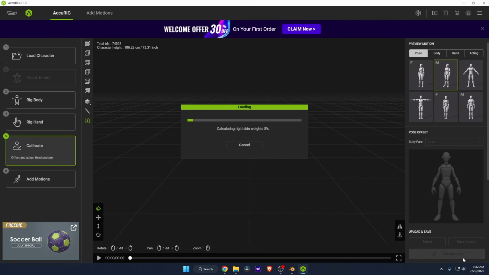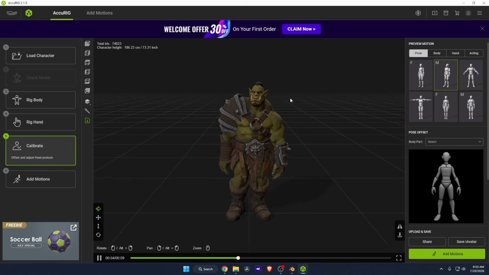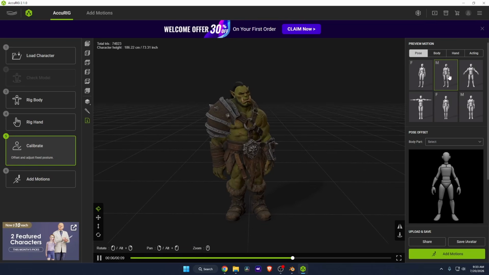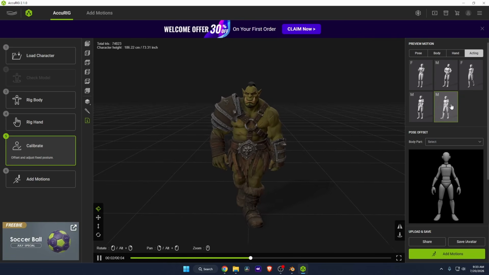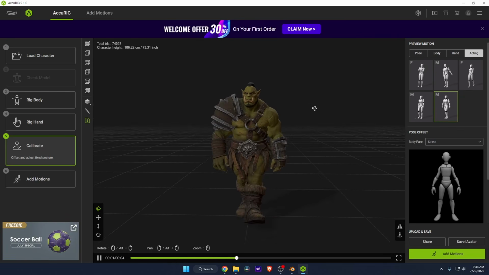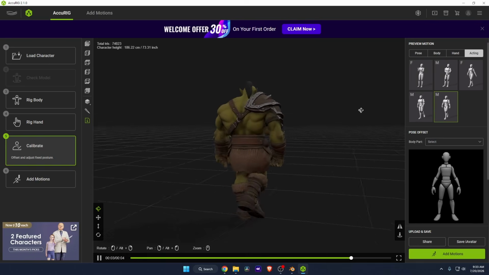And we'll go ahead and click calibrate. And then now it is fully rigged. So you can see we can preview actually different animations over here. We have some basic walk animations. Okay, so now we have the character fully rigged and animated.